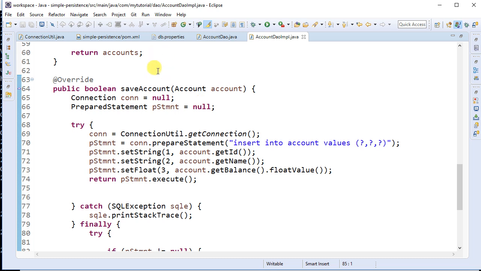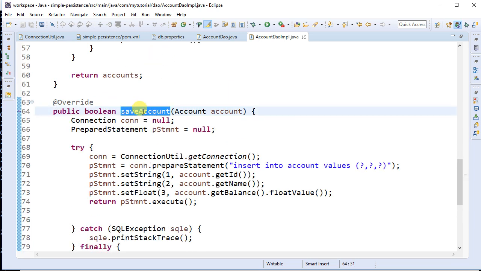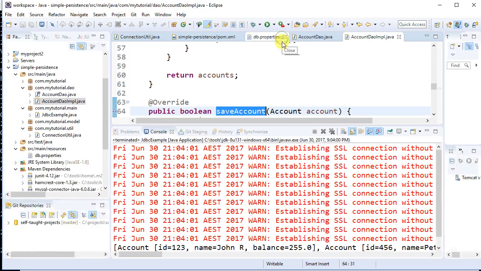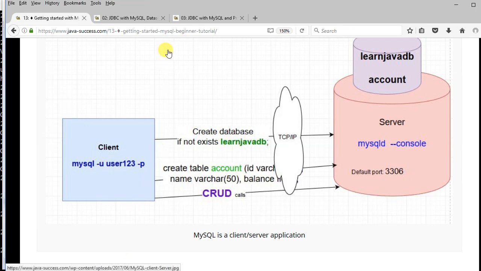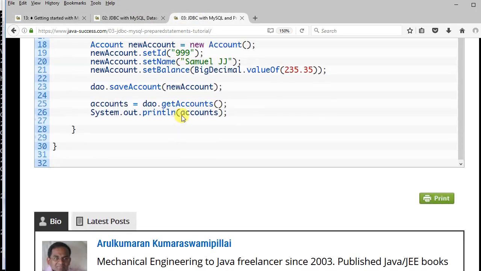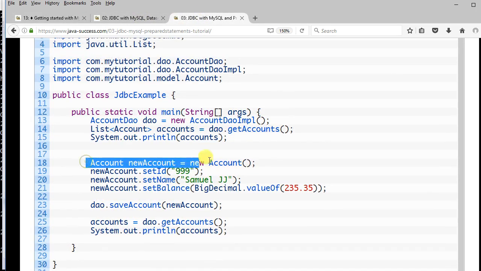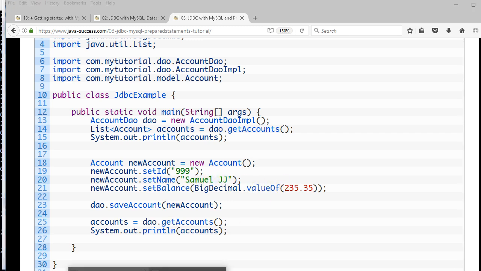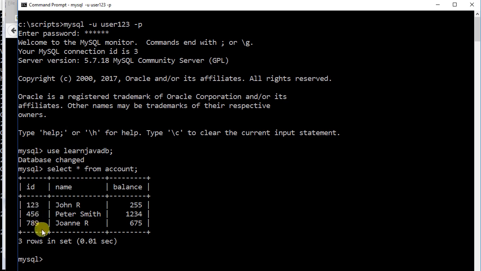Now the next thing we need to do is something has to call the save account, because this is not the area we bootstrap into. So it is the main method that we had to change. So we'll go to here. I'll look at the main method, and then here, see, we are creating an account object, new account, setting a value called 999, and set name is Samuel JJ, and big decimal value of 235. So before we do an insert, here I'm going to show we only got 3 records at the moment. We don't have the record ID 999, which is a new one, which is from the Java layer. We're going to insert it into the database.